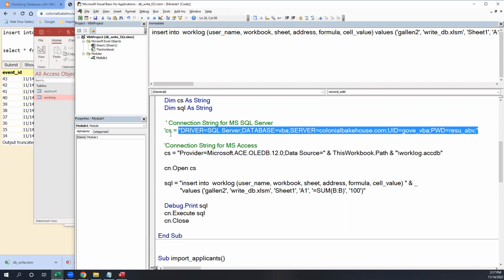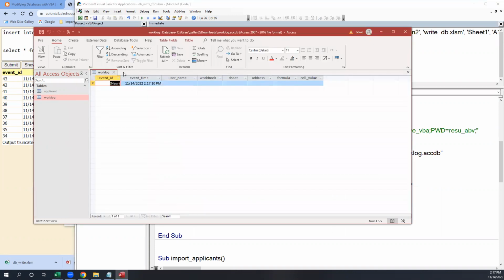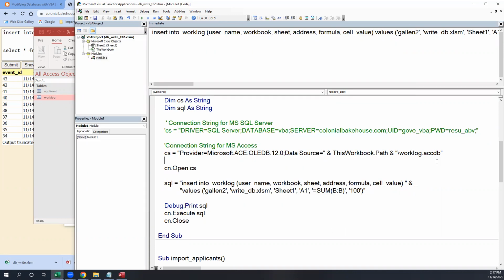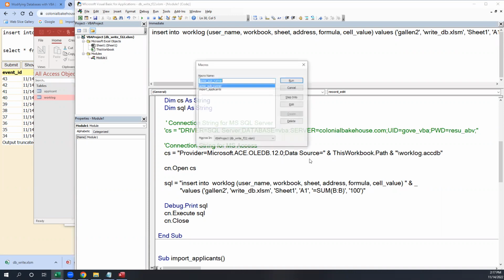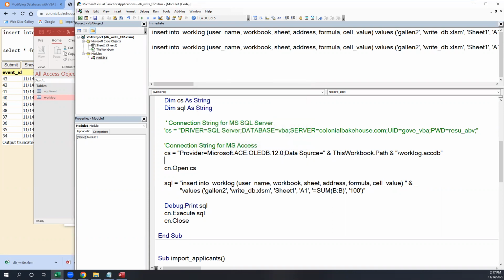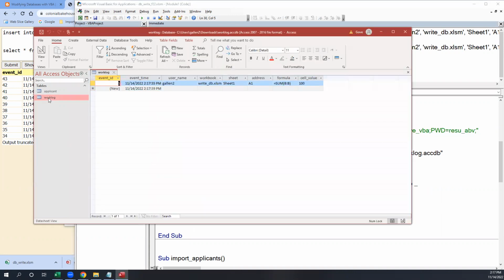Okay, so the only change I've made here is the connection string. I'd really like to run this and see that record go into the work log as well. So go ahead and just run this again. It looks like it ran without error. I'll open up my work log and I can see that I've got that record that's come into this database here as well.